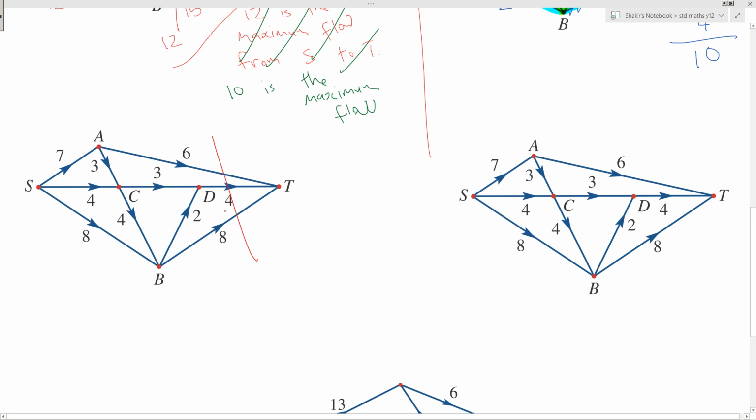6 and 4 is 10 and 8, 18. I've done a few others, like 7 and 8, which is 15, and 4 is 19. 6, 3, 4, 8 is going to be a lot more. I reckon, yeah, I'm pretty happy. I reckon it's going to be 18.